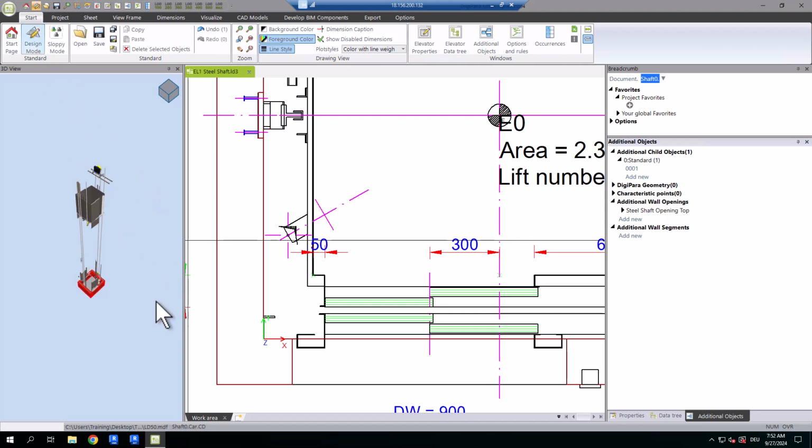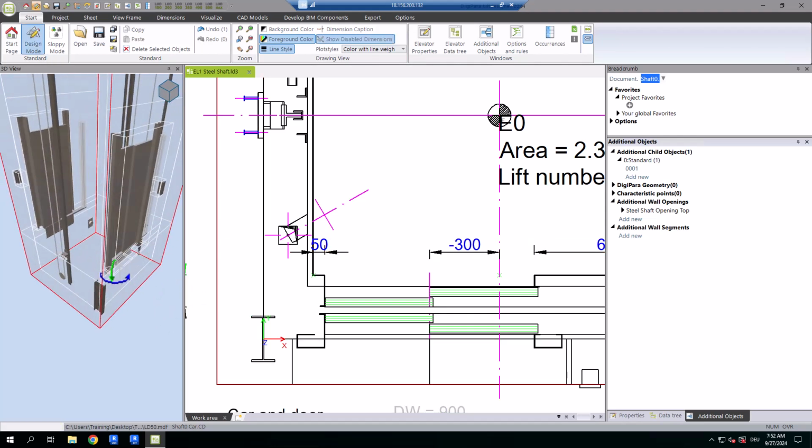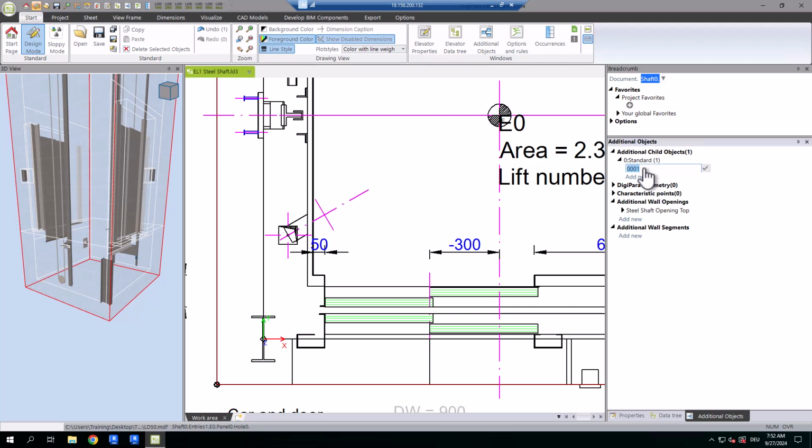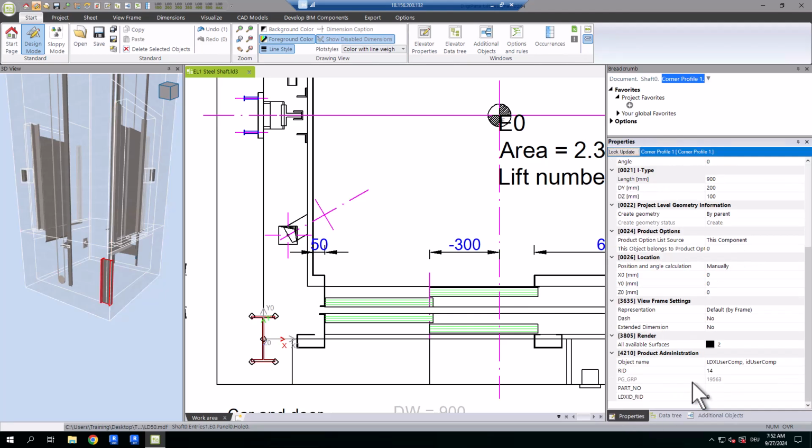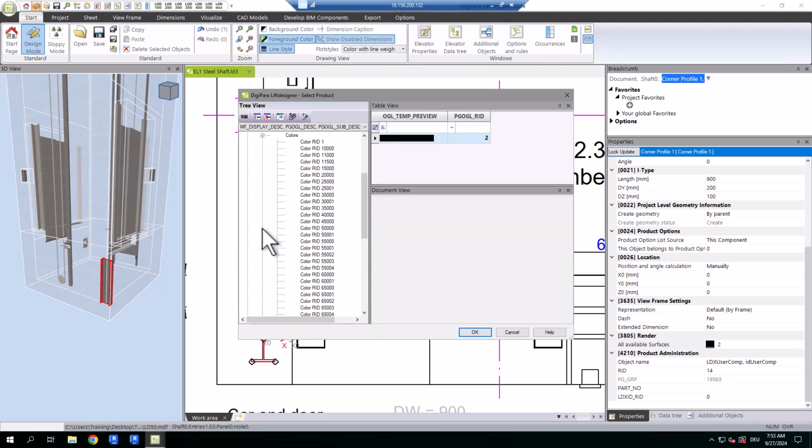Now, let's move on to defining the profile. First, rename it. Something like Corner Profile 1 works. After that, go to the Render group and select a color. For this example, let's go with RID 25,000.